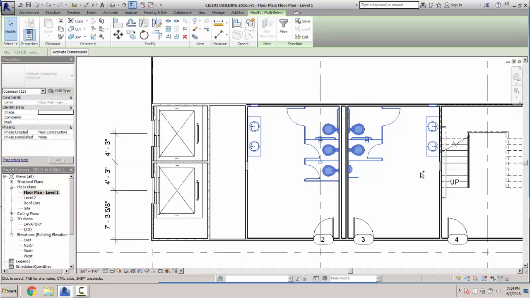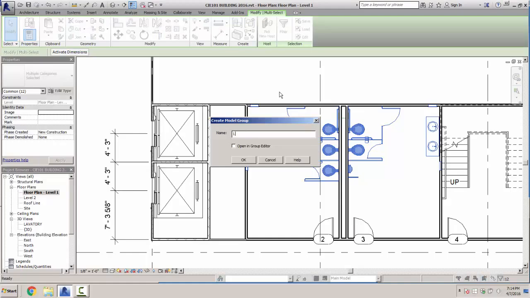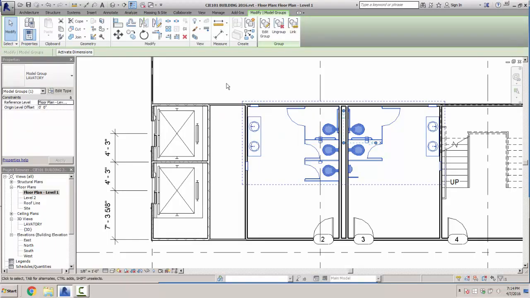We're going to create a group. I don't need to use the filter, but now we're going to create group, and that is right here. Create group. We're going to call it lavatory. Hit OK. And we're going to say copy to clipboard, which is right here.